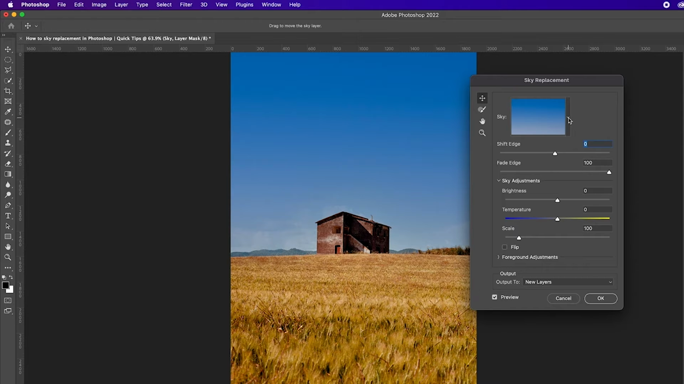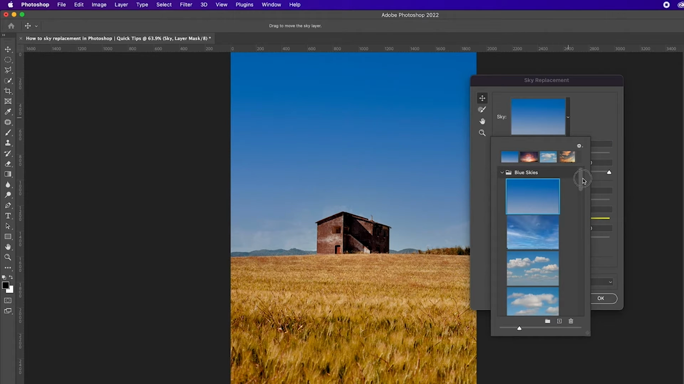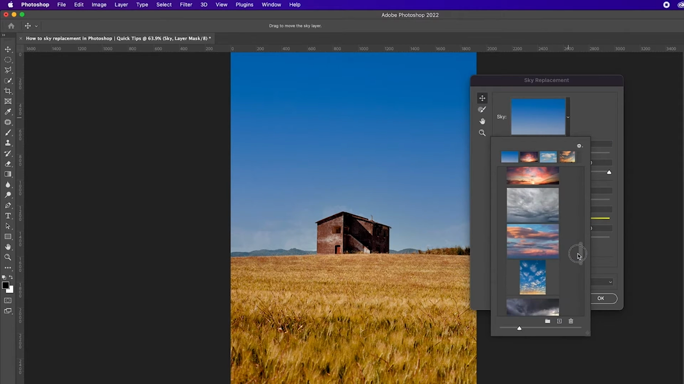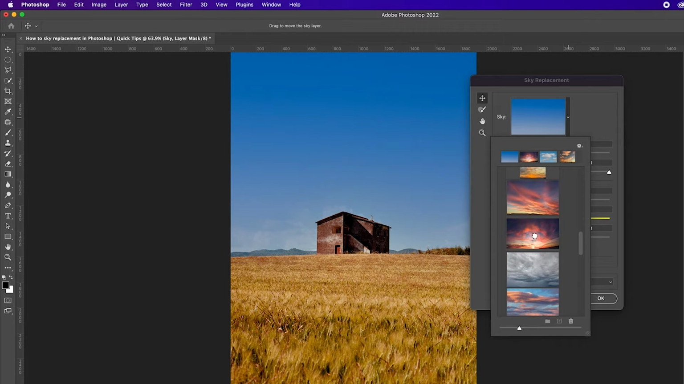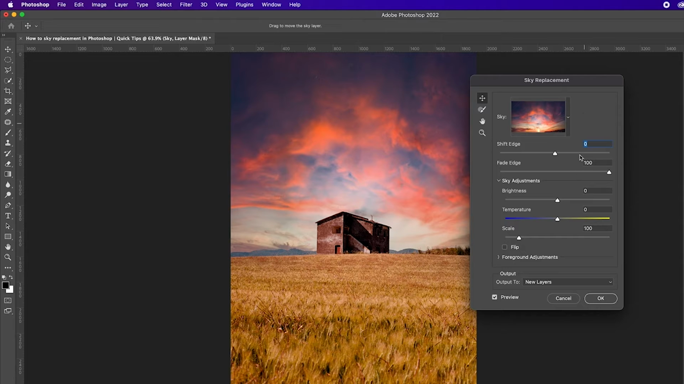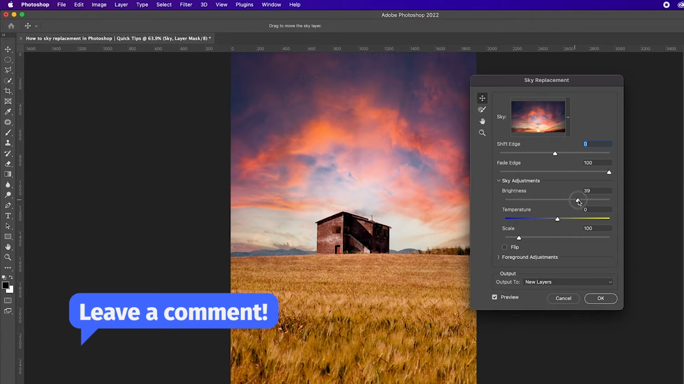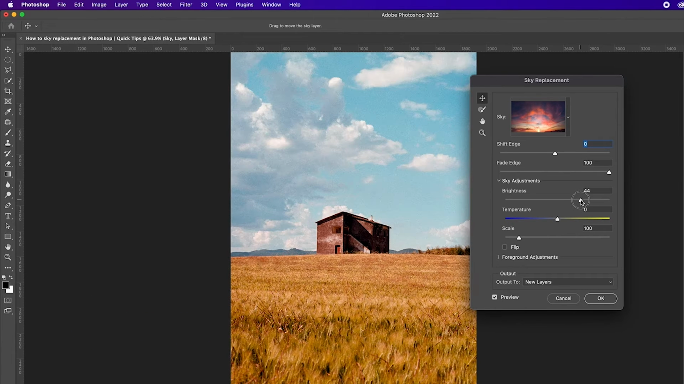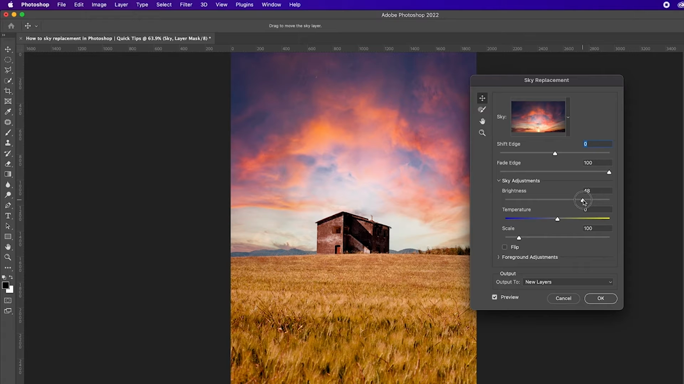Click on this icon here. Choose any sky you want. For example, I will choose this sky. From here we can reduce the brightness of the sky. For example, reduce its brightness to fit the image in it.